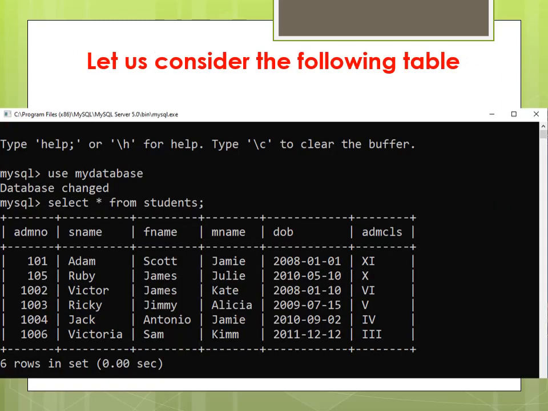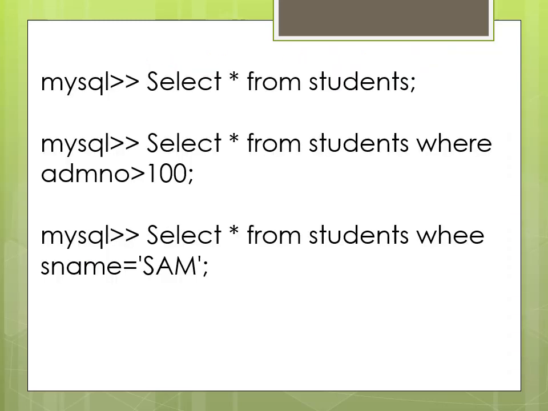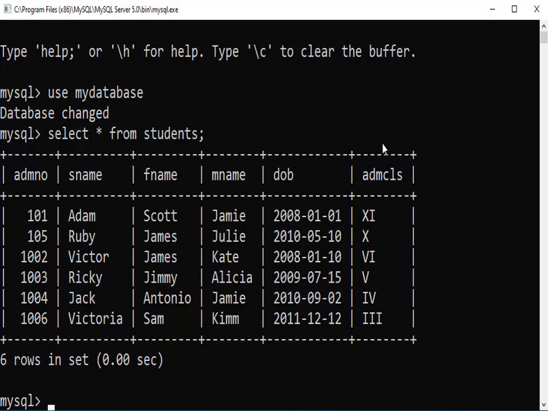Now let us consider a table having certain rows, and we will be using the selection and projection commands on this particular table. These are a few examples: select asterisk from students, select asterisk from students where admission number is greater than 100, or select asterisk from students where S name equal Sam. Now here the table is displayed on the screen, and we will be executing certain commands on this particular table for the selection and the projection purpose.